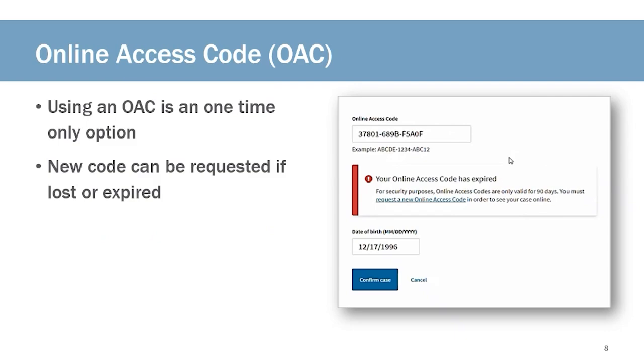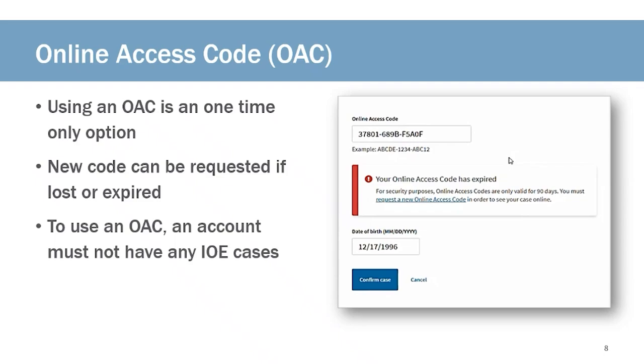If an online account has already been created, an individual user can still add a paper case using an online access code, but only if the account has not previously been used to file a form or to link a form with an IOE receipt number. Sometimes users will set up their online account, but they haven't filed any cases in it yet. For example, if they're working with a legal representative and they're waiting for the rep to finish drafting the form, that account is ready, but so far it hasn't been used for an IOE case, and an online access code can still be used with it.